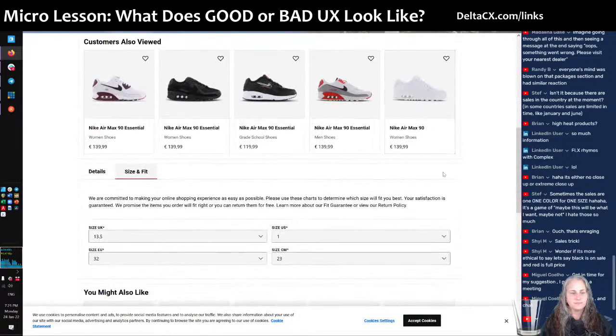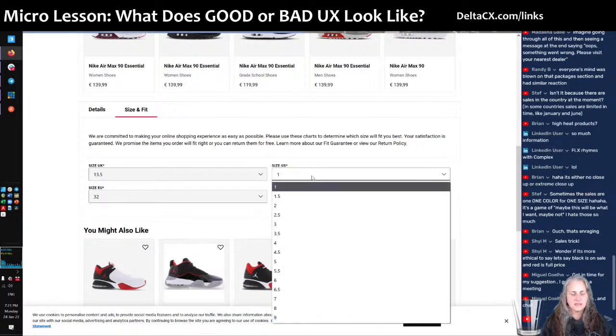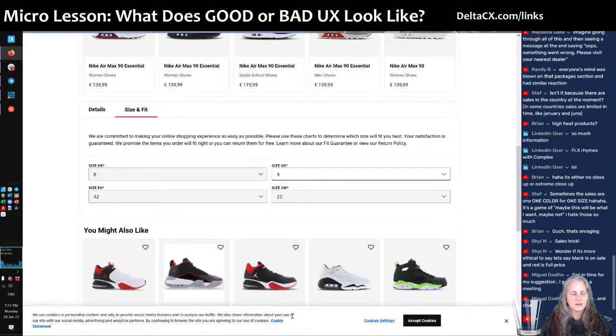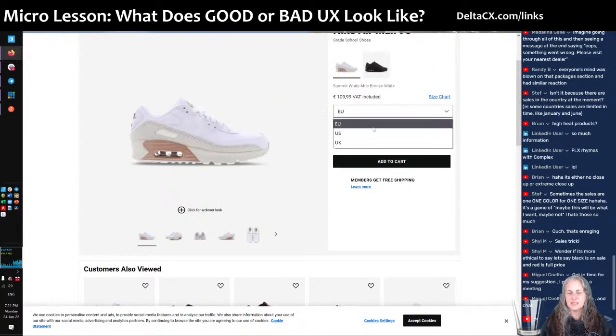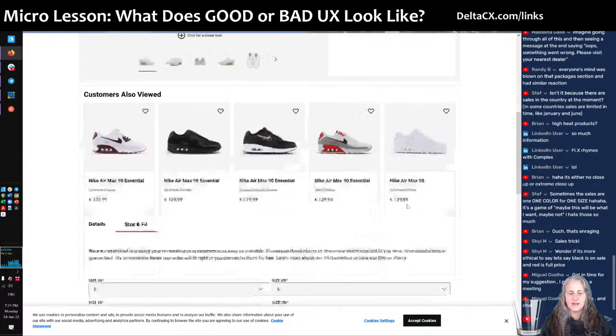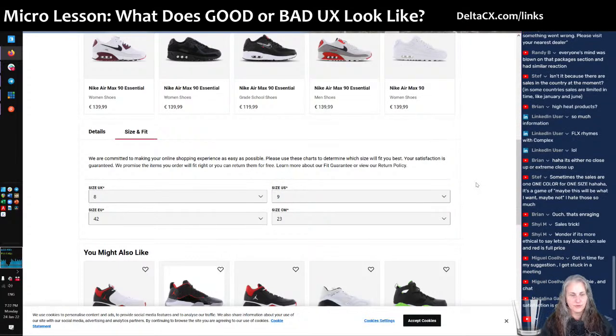Size chart. Oh, it scrolled me down here to size and fit. Size UK, size EU, size US. Okay, but I could also do that from up here. So I don't think that size chart really helped. I could have said US. Well, that's weird. This one stops at 7, but down here I was able to pick 9. So ultimately this is a size converter, but it's not contextual to what's in stock for this item. This is just a general size converter.